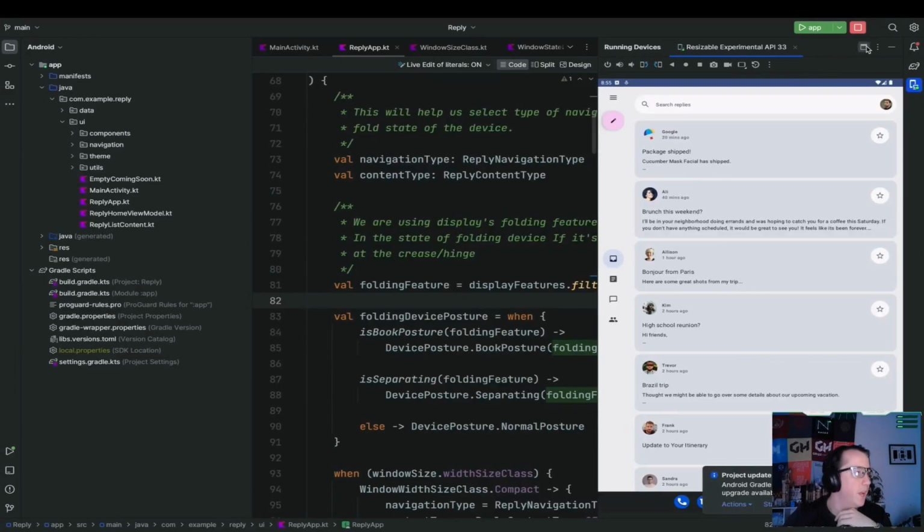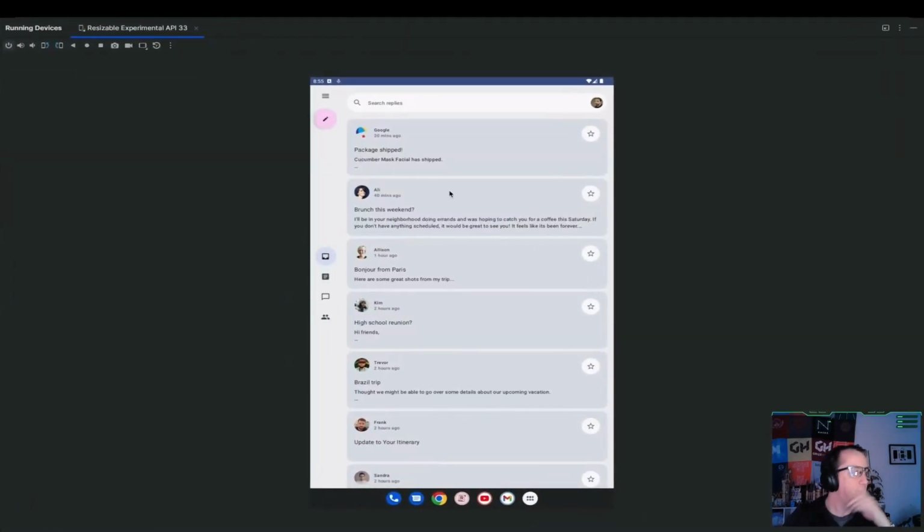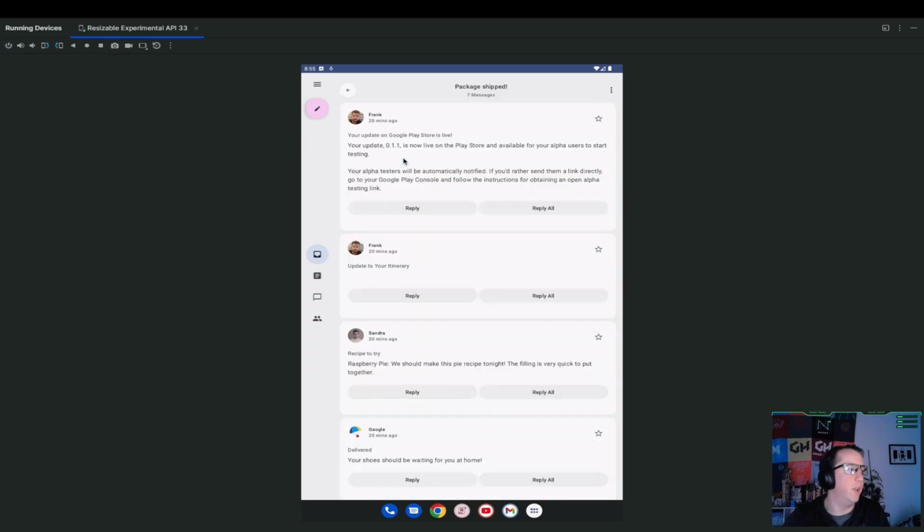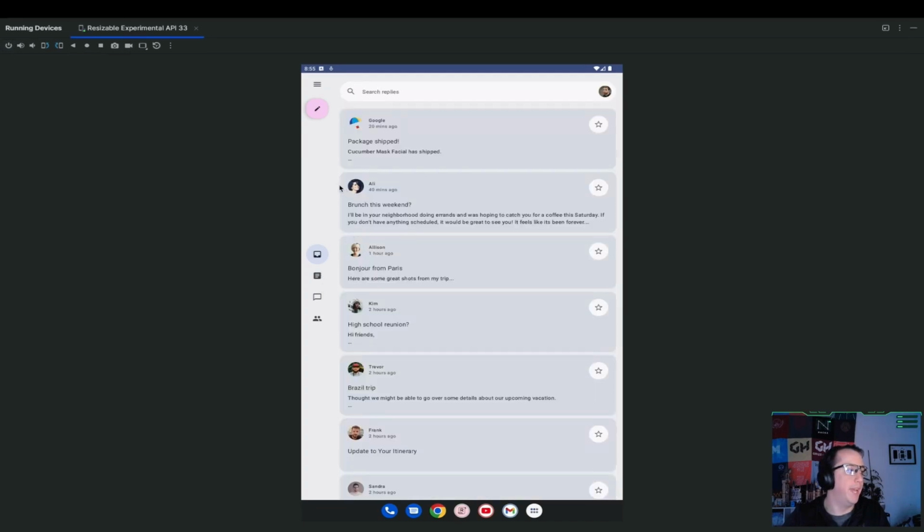Where'd the window go? Oh, it's this button. So this is really cool. This is from Google, a Google Compose sample to show adaptive design. So they've got this nice thing where, when you have a decent amount of space, it goes to this navigation rail, and you still have one pane navigation.